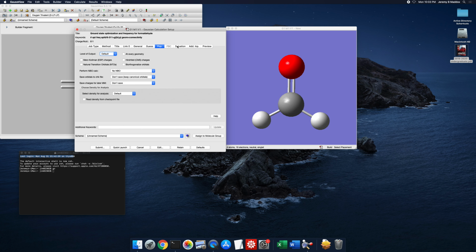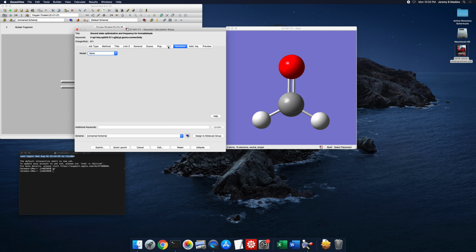Again, the population and the solvation tabs, we don't need to worry about those. We'll have a whole two weeks on playing around with different solvations. So this is where you would add the effects of a solvent. We're just going to do a gas phase calculation here, so we won't include a model for the solvent, but we'll go through that sometime in the future. The little preview button here shows you what the input file looks like.